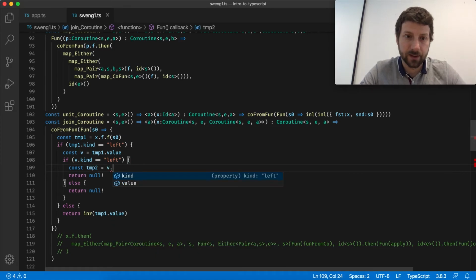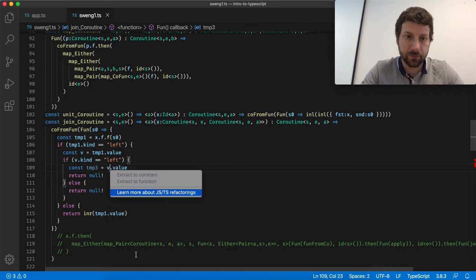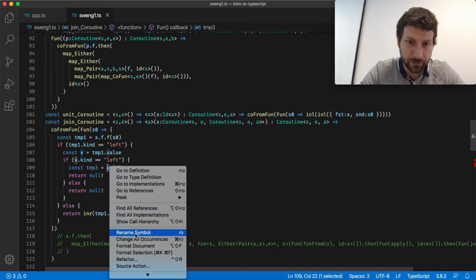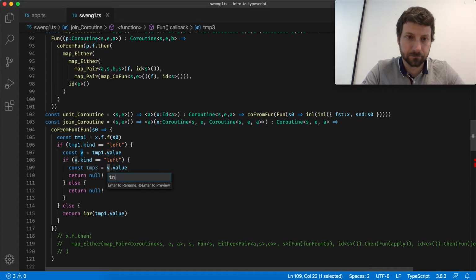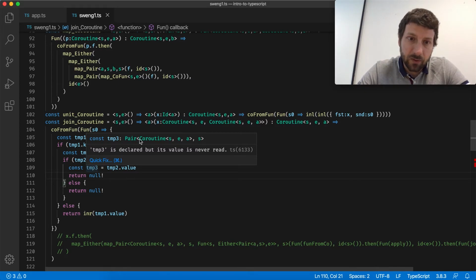Temp2, that's v dot value. No, you know what? Let's use better naming. Let's call v temp. Oops, because v is really supposed to be temp2 here. Yes, okay. So what is temp3 now? Temp3 is, well, the result, which unfortunately is a coroutine, and s. Now remember that this coroutine and this s are very close to what we want.